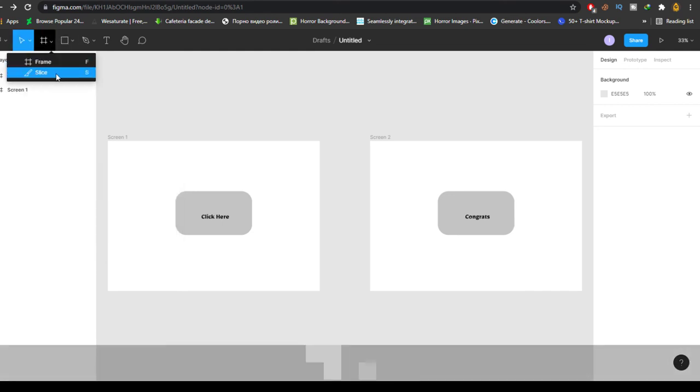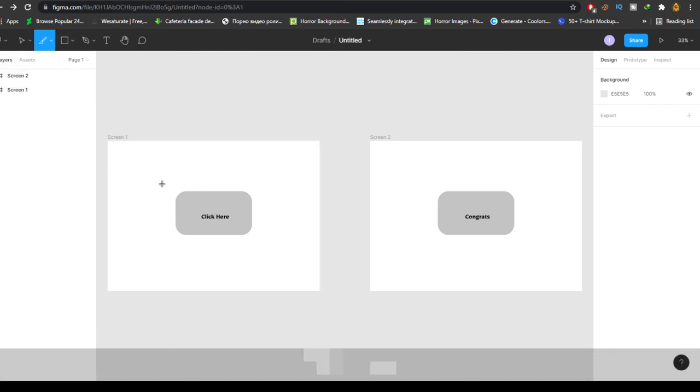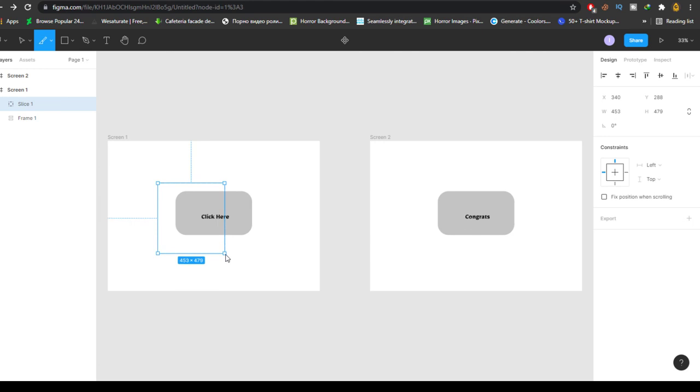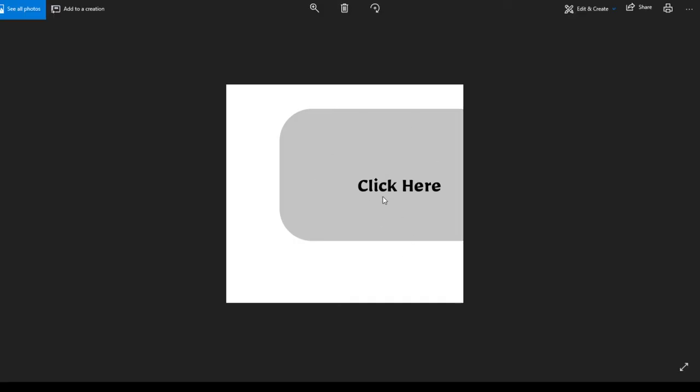Now here is one more option that I missed. I think this is the slice option. With the slice option, if you want to capture a specific portion like this and select export slice, this will export only this part of the slice. If I open it, as you can see, only the slice part is captured.